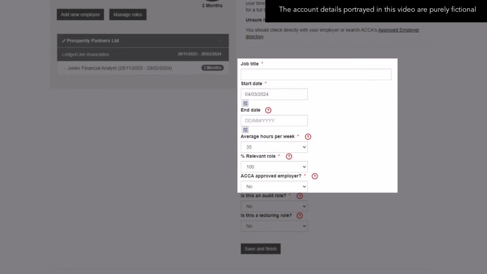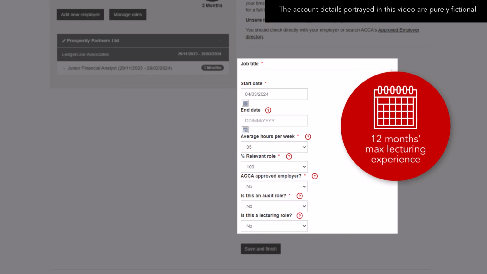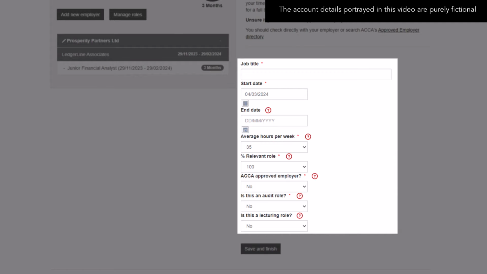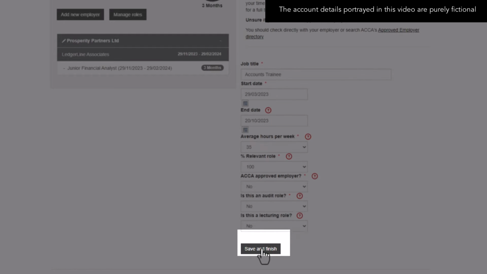Select Yes if this is an approved employer for trainee development, if it's an audit-related role, and if this is a lecturing role. Future members can claim a maximum of 12 months lecturing experience towards their practical experience requirement, and this must be at a level equal to, or higher than our applied skills level exams. Also, if the role being entered is a current role, the end date field should be left blank. If a role is part-time, or is not 100% relevant to accountancy or finance, the time will be automatically calculated on a pro-rata basis. Once the information is entered, click Save and Finish.